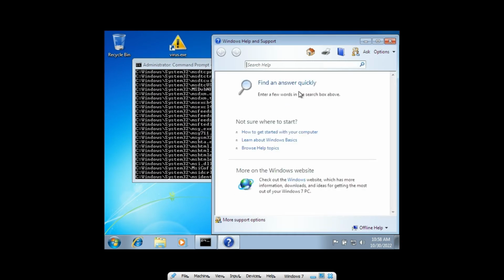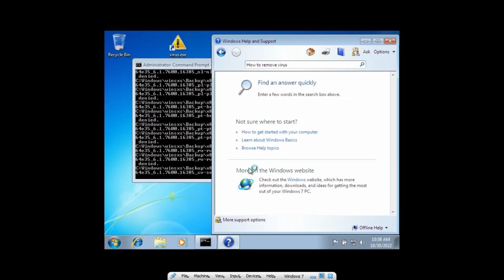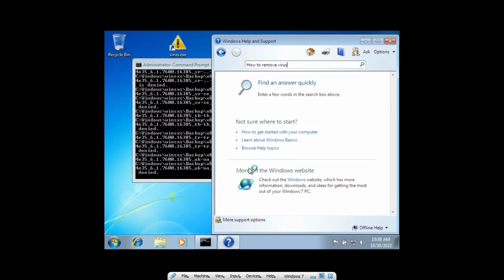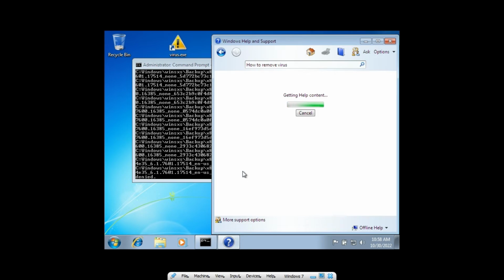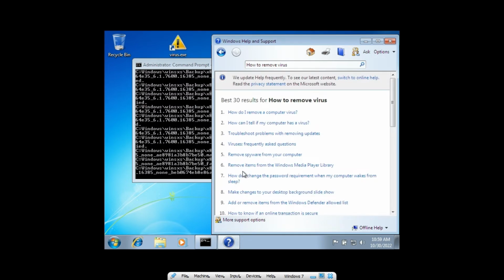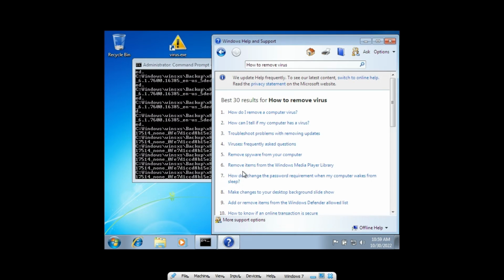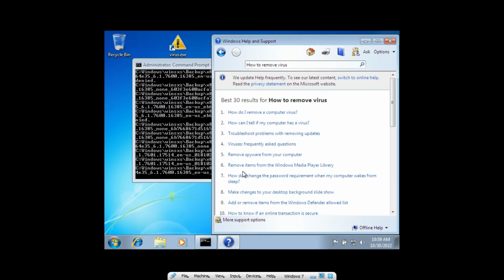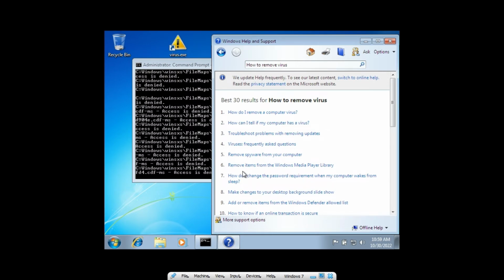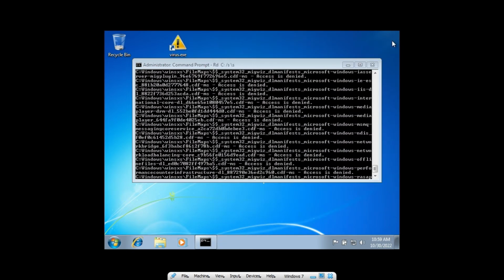Yep, okay, so find an answer quickly. Okay, let's just do how to remove virus. How to remove virus. Getting help, contact. How do I remove a virus? How can I tell if my computer has a virus? Troubleshoot problems removing updates. Viruses frequently asked questions. Okay, so broken.